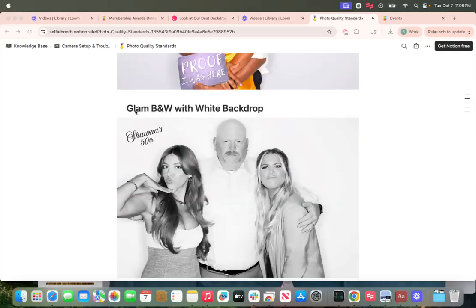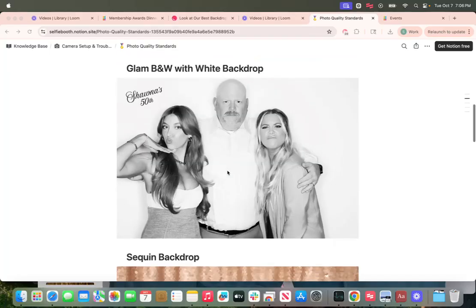This is an example of the glam black and white. We were going over some of the beauty filter stuff. This is that. This is what applies here. This is kind of how it looks like. It's supposed to look good, and it helps people not show up with as many blemishes.